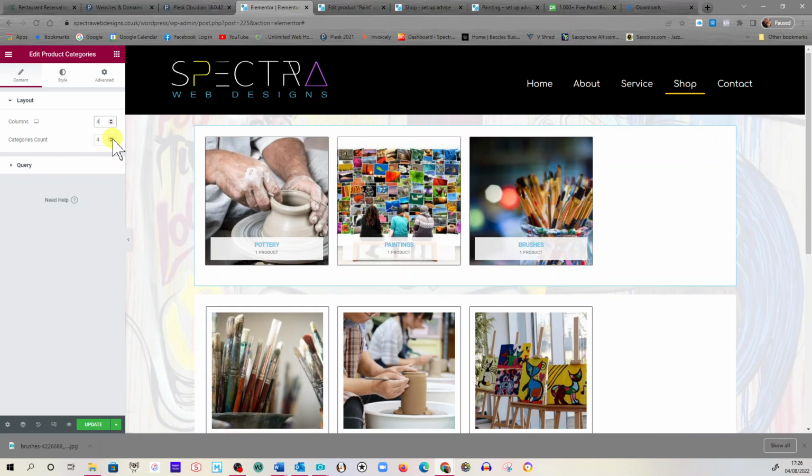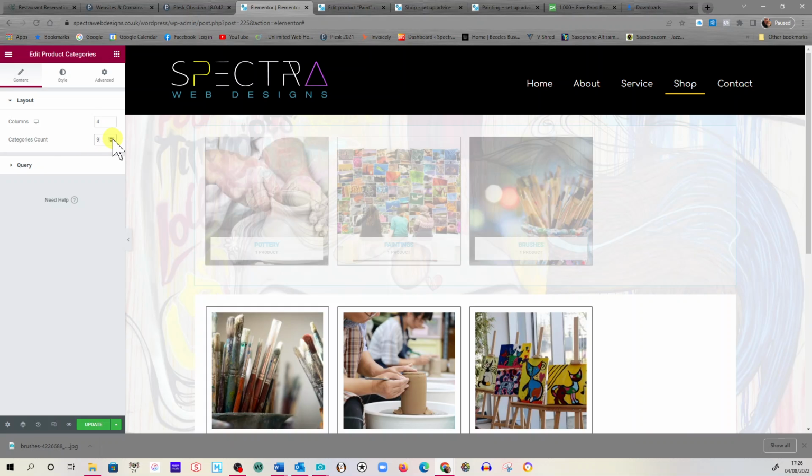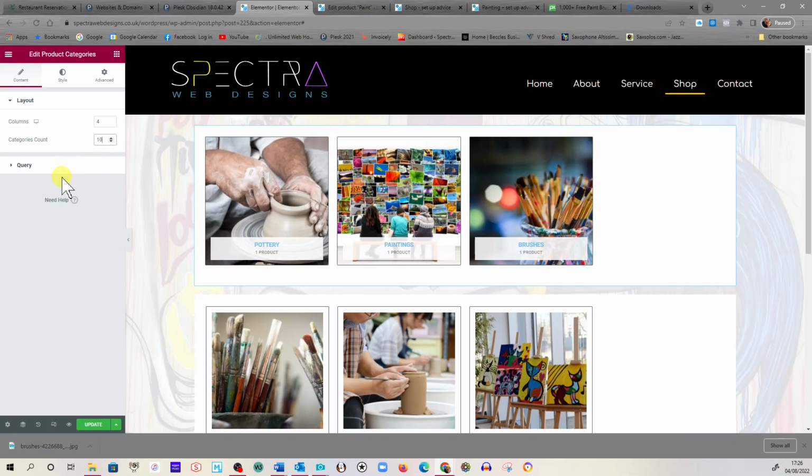Category counts, we've got 4. This would normally be higher because you don't want to limit yourself, you might be adding categories for the future. Now this is where you add it. Now under query, so say you've created a brand new category, you would need to add it manually. That's how we don't end up with that uncategorized category that you saw.